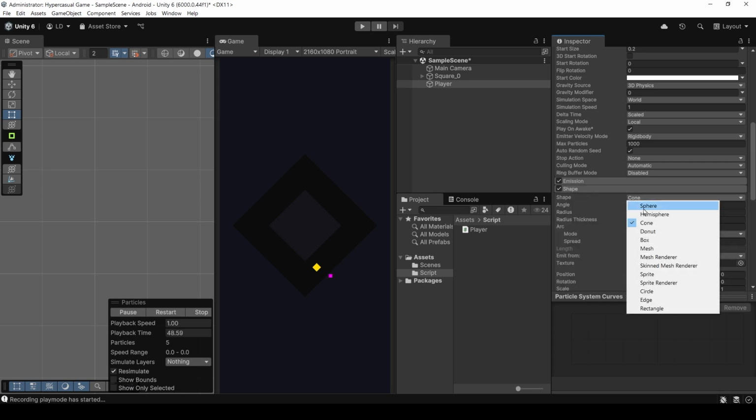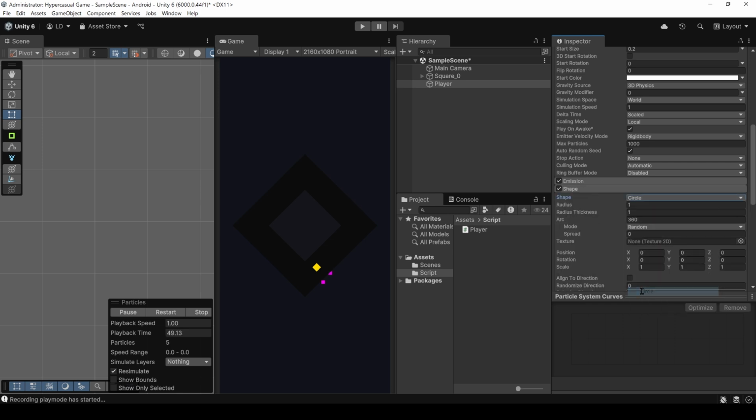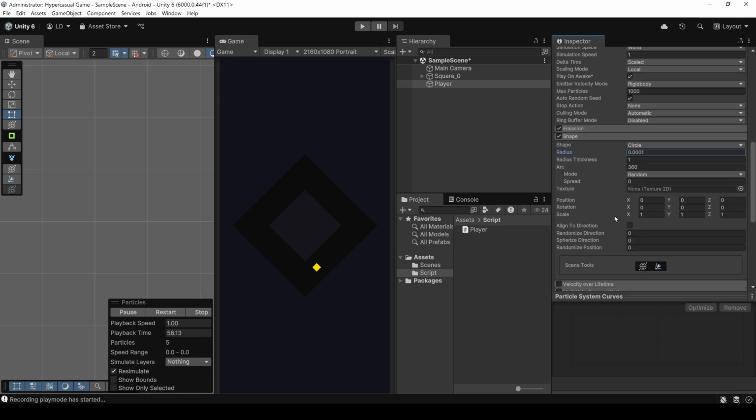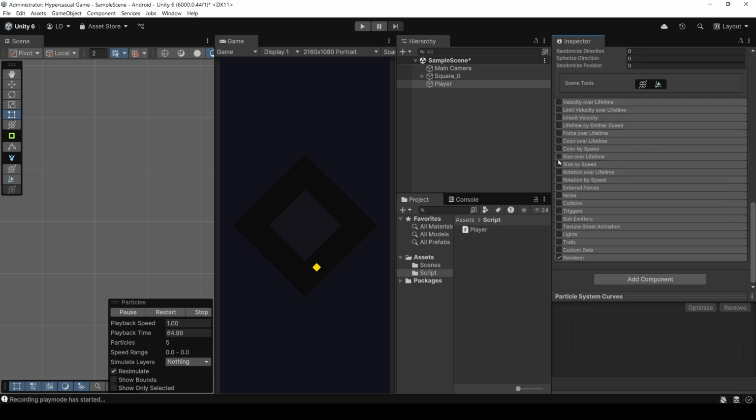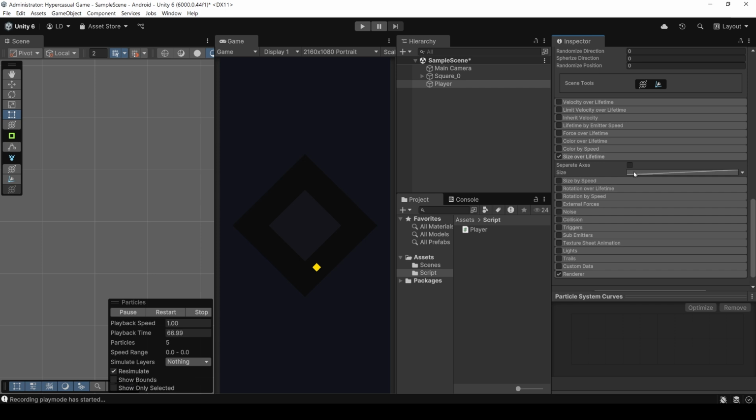Next, open the shape tab, set it to circle and make the radius super tiny, like 0.001. That makes the particles spawn right from the player's center. Now, for some style, enable size over lifetime. Click the curve and choose one that starts big and fades out small.